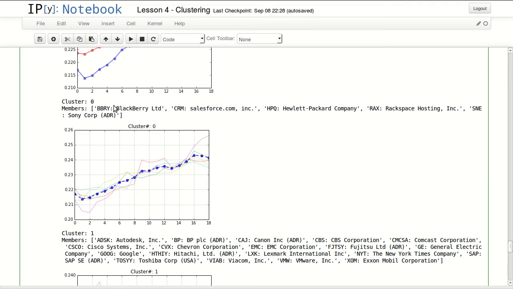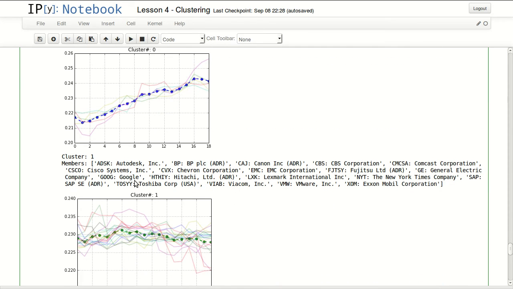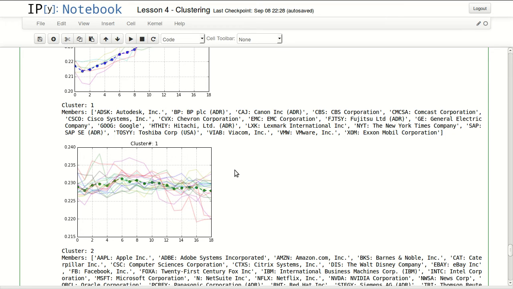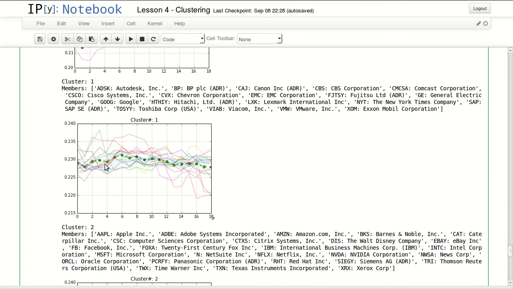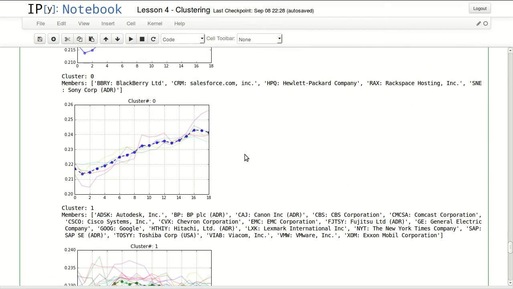The first group has BlackBerry, Salesforce, HP, Rackspace, and they are the group that went really high, the blue group. And this line represents the centroid of this group. The second group has really a lot of stocks, Autodesk, BP, and a bunch of other stocks. It just went, I think, a little down. And these went a little higher, but not like the blue one, Apple, Adobe, and a bunch of other companies.